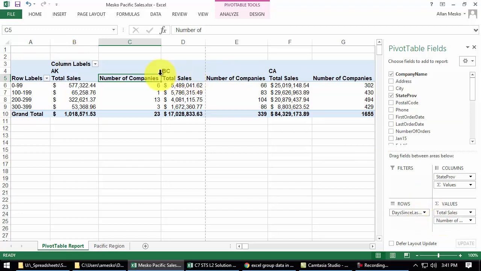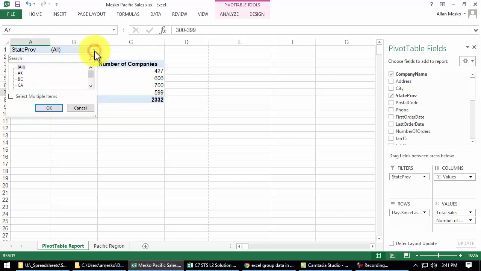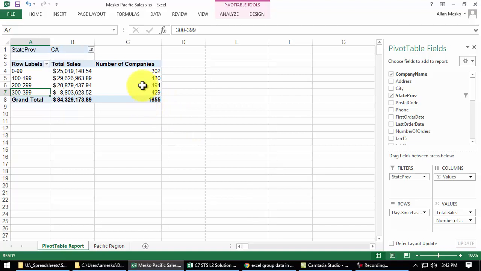So instead of spreading these state provinces across separate columns, we're going to take the state province and put it in the filters area. And now it puts it up here and it says show me all of them. This is all the total companies by how many days it's been. But if I say show me one or more of these, let's say I want to only see California. Wasn't that 1600 something companies? So if I choose California, it's the 1600 companies broken out this way.